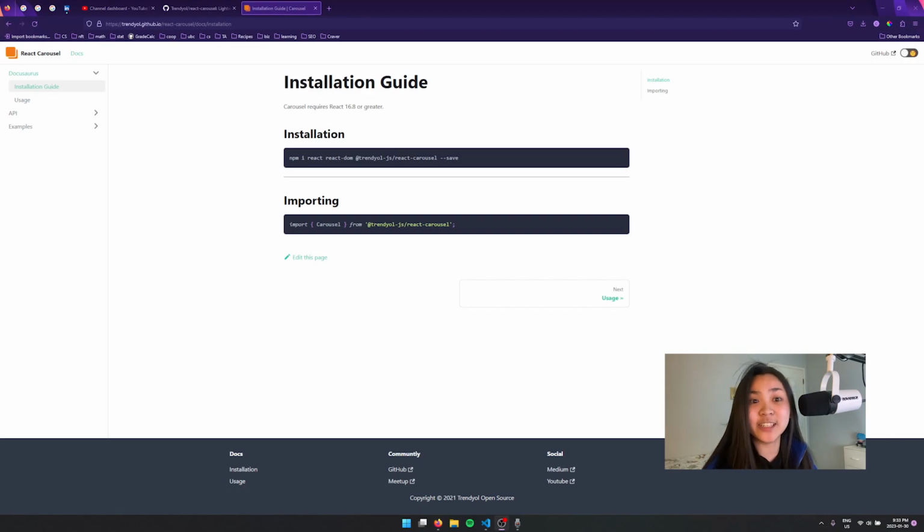So I did find a library for the carousel. It's called React Carousel by Trendy Ol. I'll put the link in the description so that if you want to reference it, it's there.